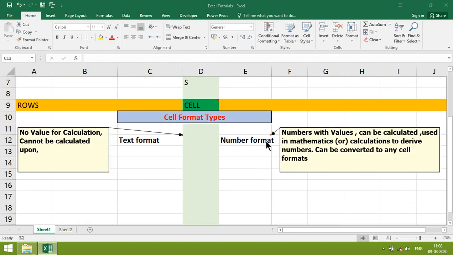There are two cell format types. One is text format and another is number format. Text format has no value at all and cannot be used in formulas. In simple terms, we cannot use it in mathematics or arithmetic. In number format, we can use it as a number and it can be multiplied, divided, subtracted, added, and used in calculation.